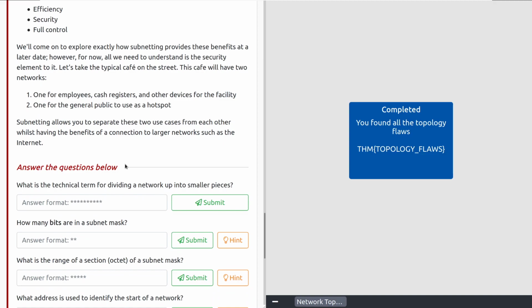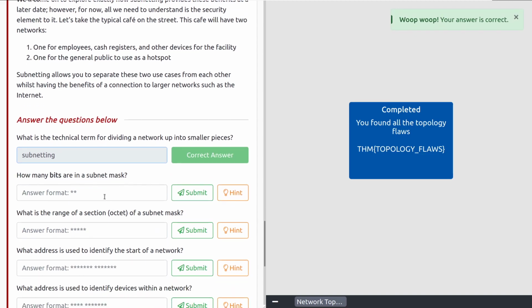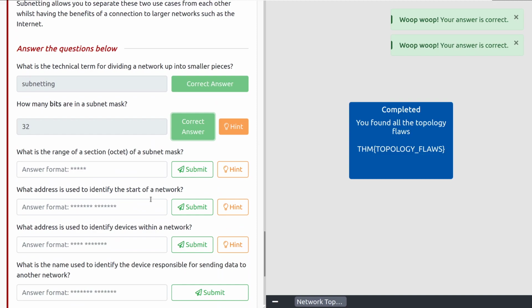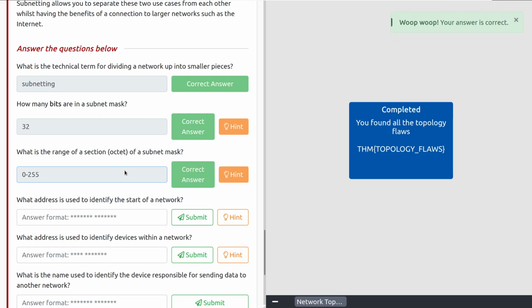What is the technical term for dividing up a network into smaller pieces? That is going to be subnetting. How many bits are there in the subnet mask? That should be 32. What is the range of a section octet of a subnet mask? That should be 0 to 255.